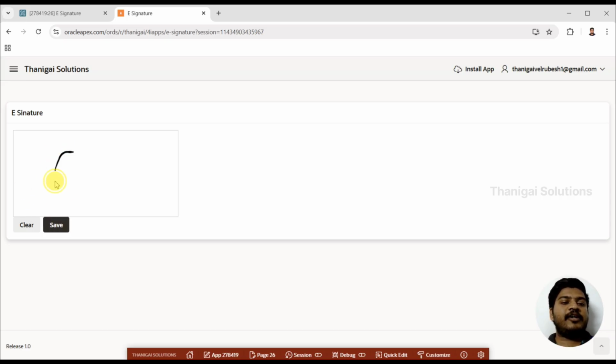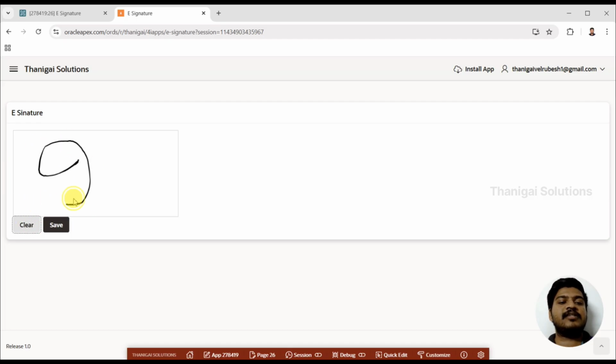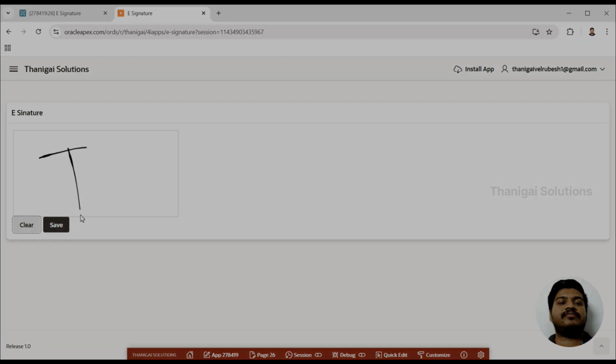Here you can see I'm just writing, so I am getting some text. If I click on this clear button, it will clear the screen. This is the area where you can put your signature, then you can click on the save button. So how do we achieve this? We will begin with the development part.